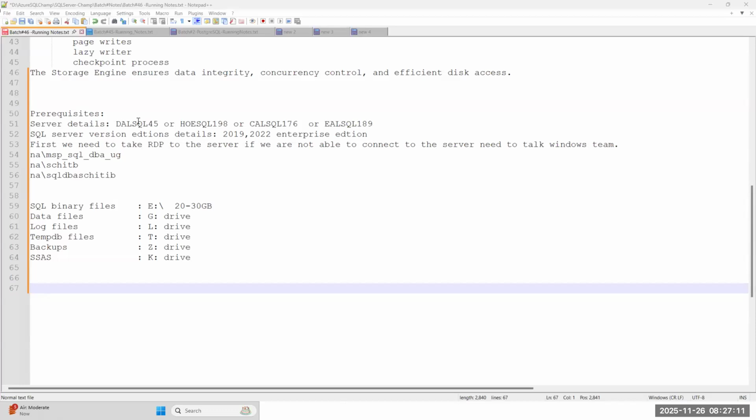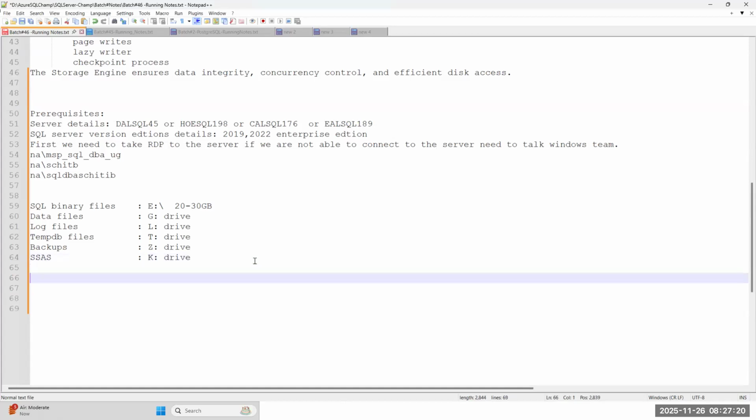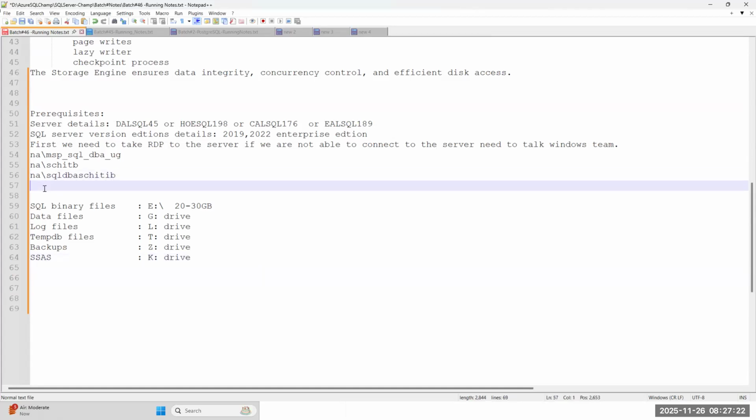So once you find the server details, version, everything, now we'll connect to the server and verify once. Now, next thing, sir. Next thing, disks are very important. Okay, this is the first thing. Now, next thing, what you need to verify.